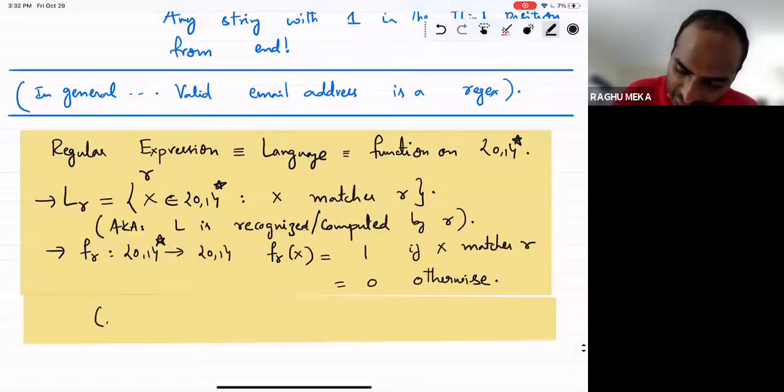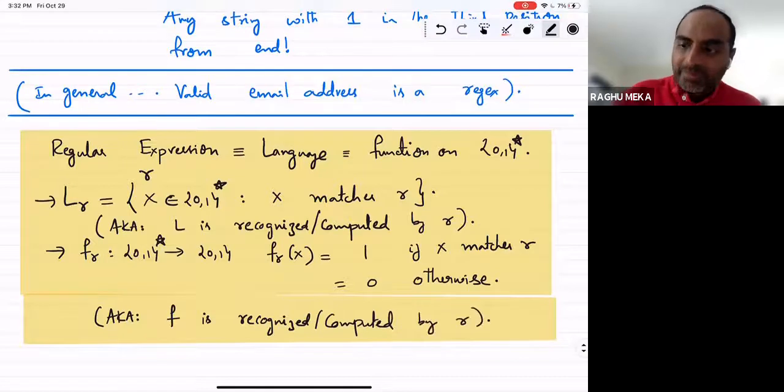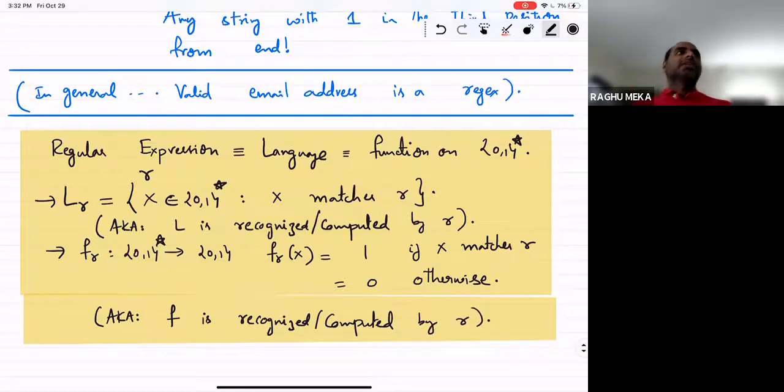And once again, you can say that F is recognized / computed by R. All right.